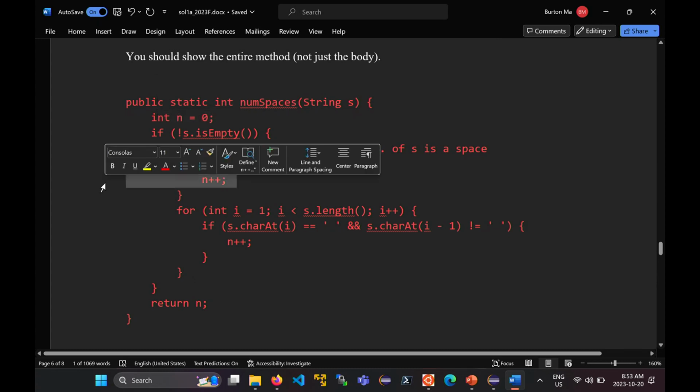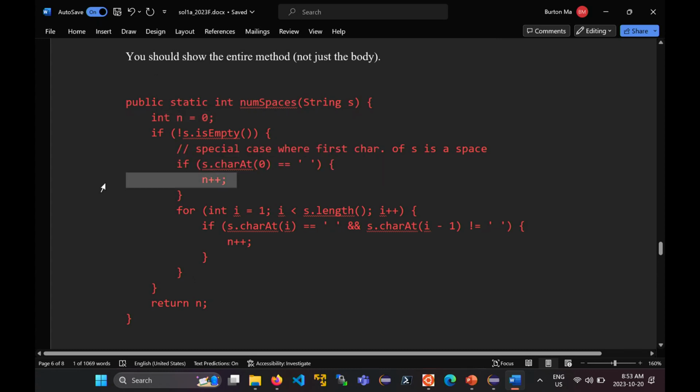So can you access a character out of a string using charAt? Hopefully, yes. A lot of students use square brackets. Can't do that in Java. You can do it in Python, but you can't do it in Java. You have to use charAt to iterate over a string.